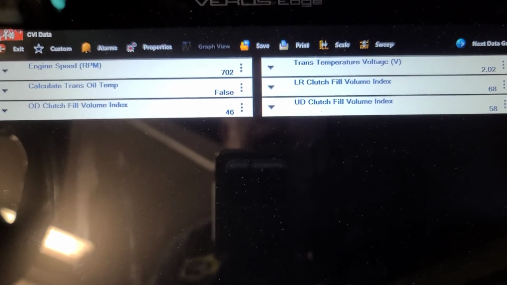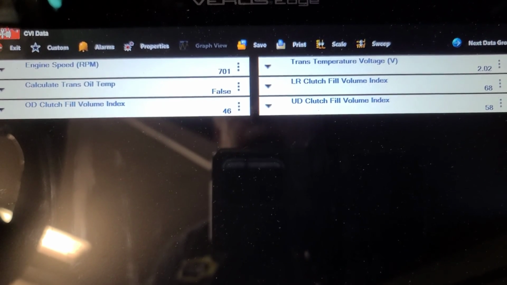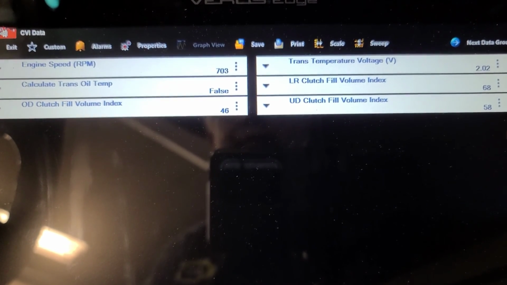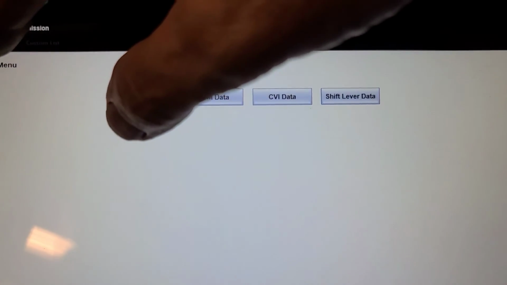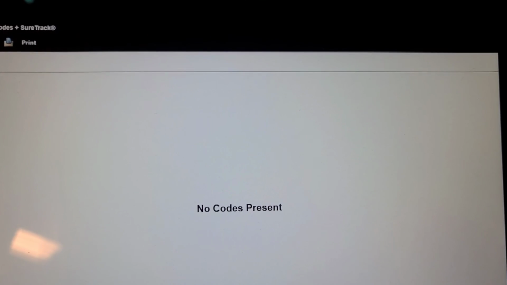So there's the CVI data. I just came back from a similar road test. The transmission seems to shift perfectly fine. Let's have a look at whether or not it set any codes again. So that code did not come back.